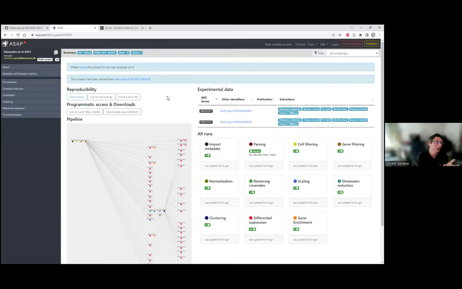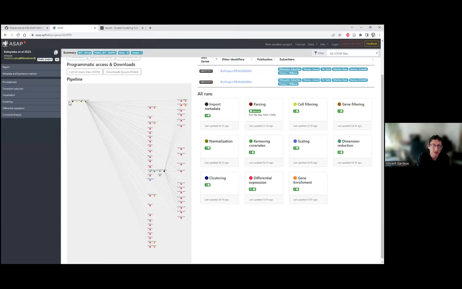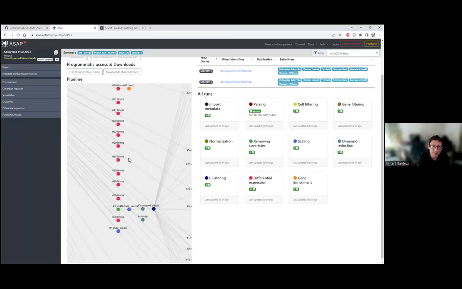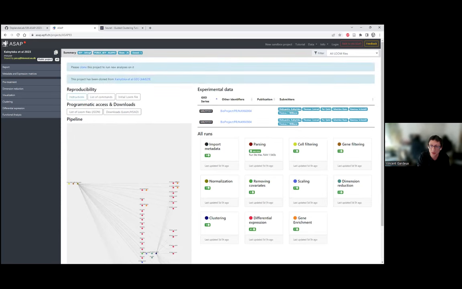And here, when you open a project, so here it's an already run project, so it's a public project, you see many things. So you see on the front page, first, you see what analysis were done. So you see here the pipeline that was run, so parsing, QC, then they use apparently the Seurat pipeline, and then Mima here, and all the DE that was run. So here you have like an arborescence or a tree showing everything that was run. You also see here the number of steps that were run for each, the number of tools that were run for each of the steps.